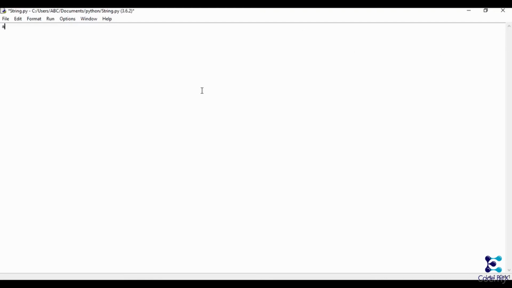So here I write a variable a which is equal to a string value in double quotation marks, and b which is equal to a string in a single quote. Okay, this is a single quote. Here I write print a, and print b.